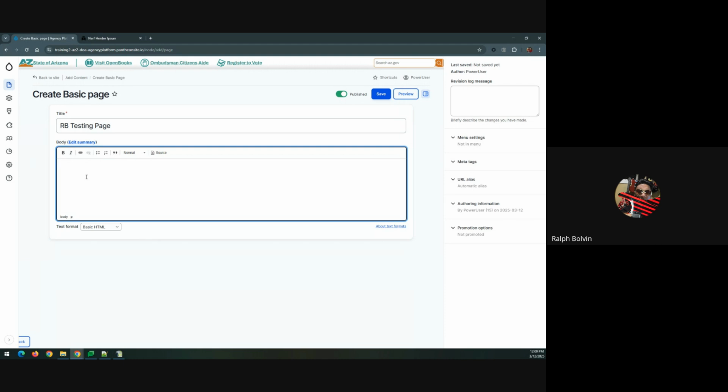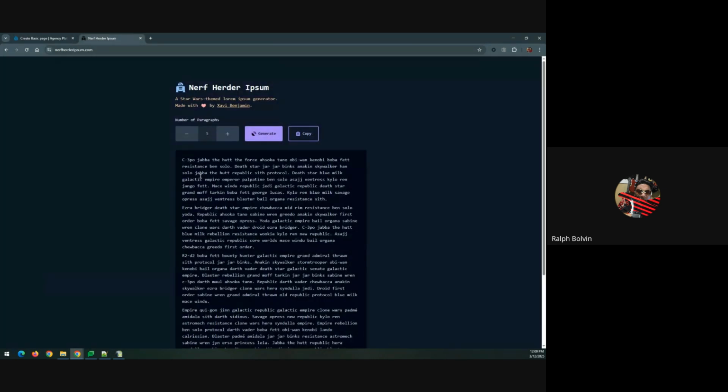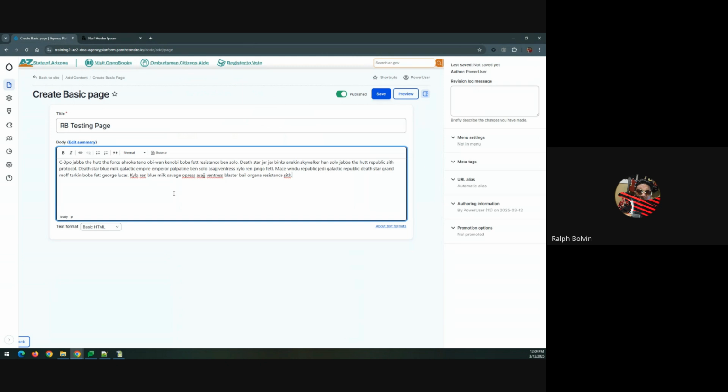By default, this is just basic HTML. You can just type something out or paste something in. I'm just going to grab some lorem ipsum and paste it in. You really don't want to do what I just did and paste stuff directly in. I have a Word document over here, and I'm going to show you why.